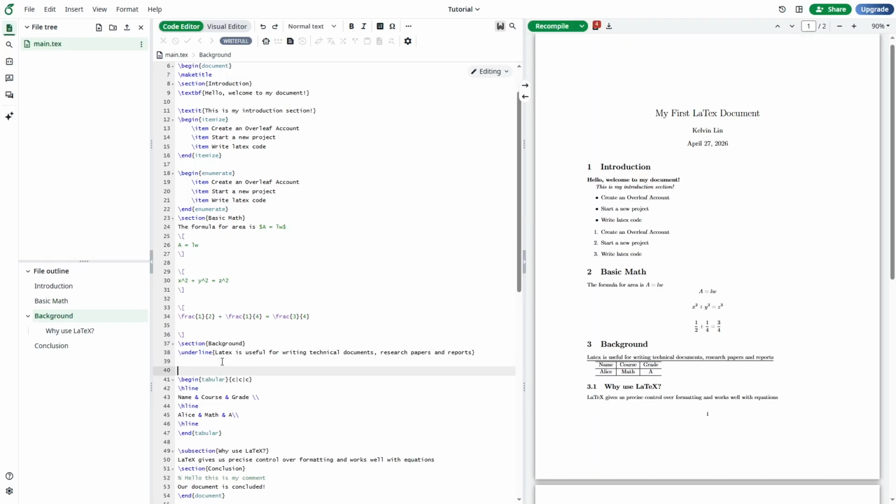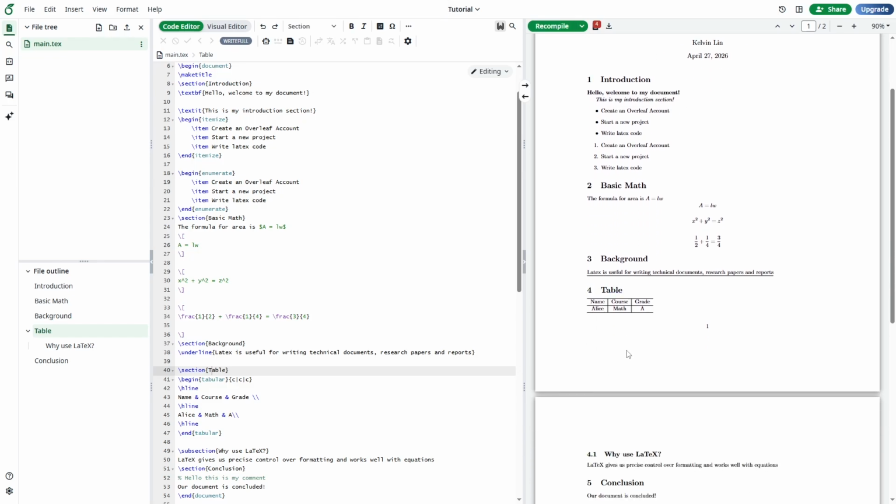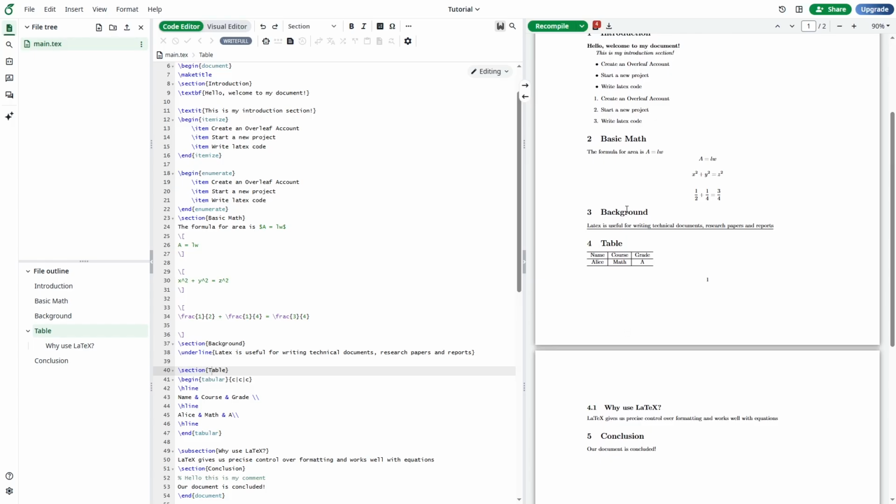Let's move the table into its own section. Section, table. Again, notice how our section numbers automatically update, even though we didn't do anything. Now we can see our table right here.